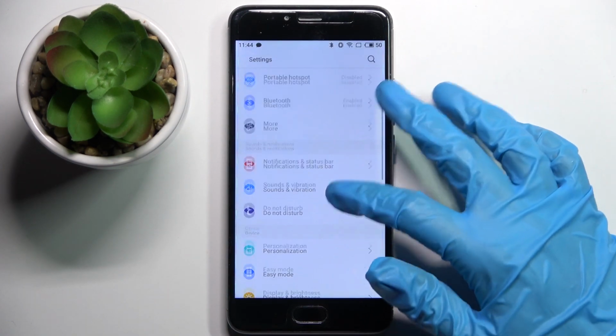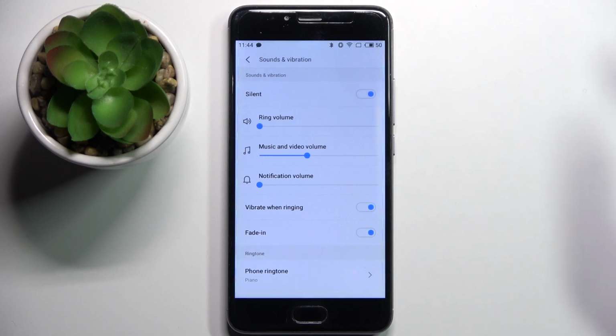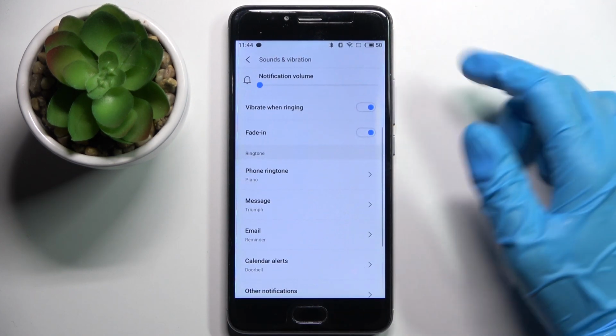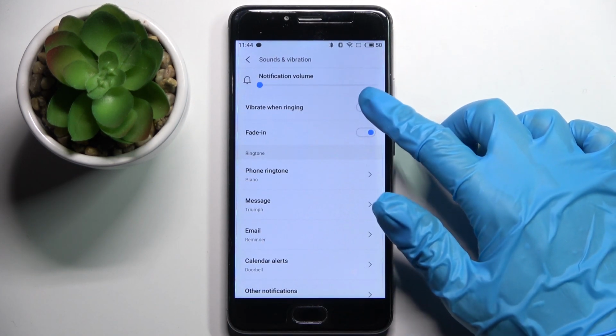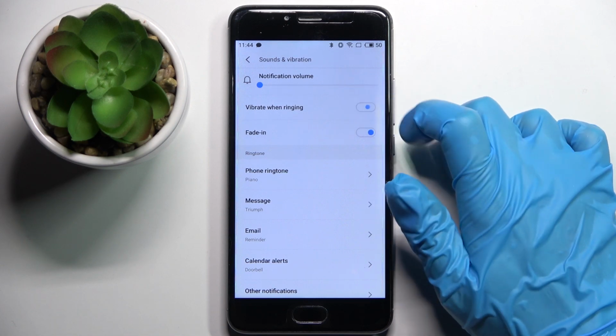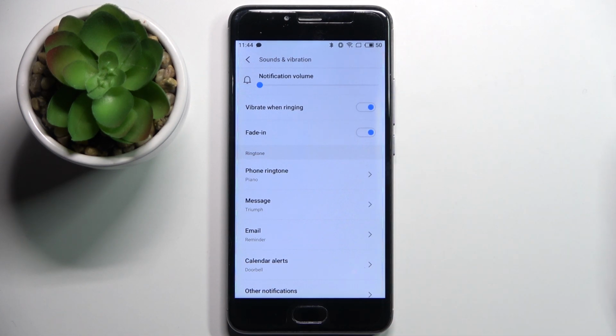Now you need to scroll down, choose Sound and Vibration over here, and scroll down again. Then click on the switcher next to Vibrate when ringing. This way you can enable or disable vibrations for your incoming calls.